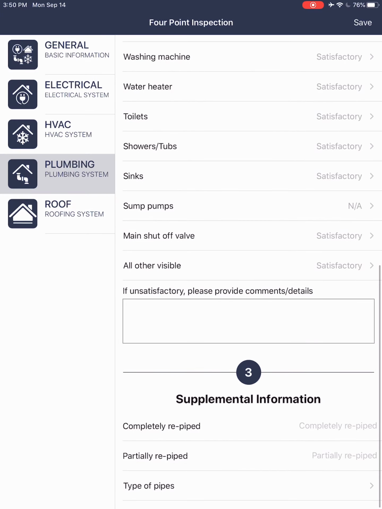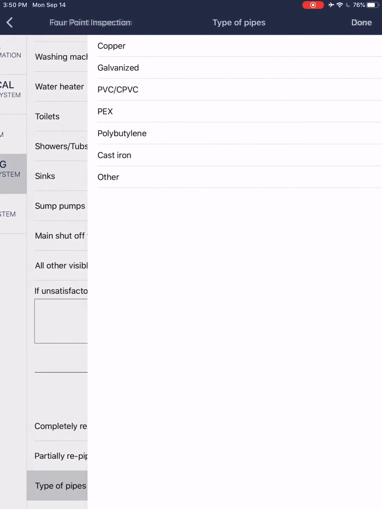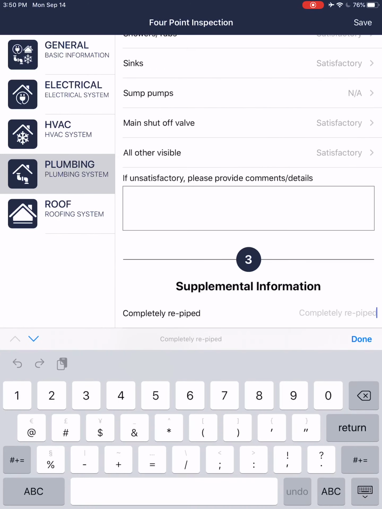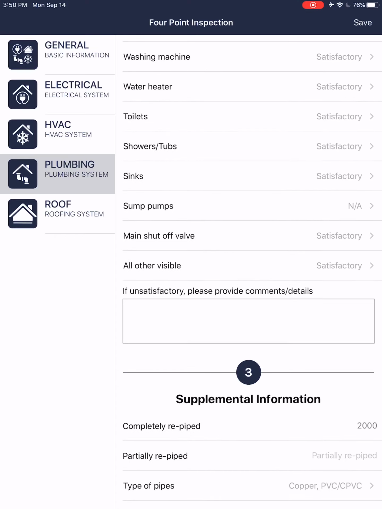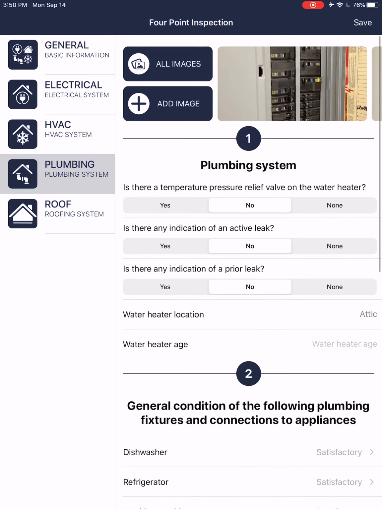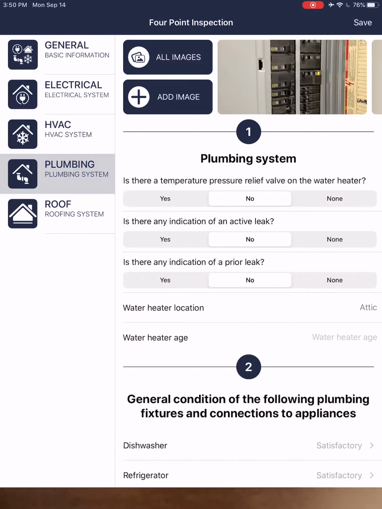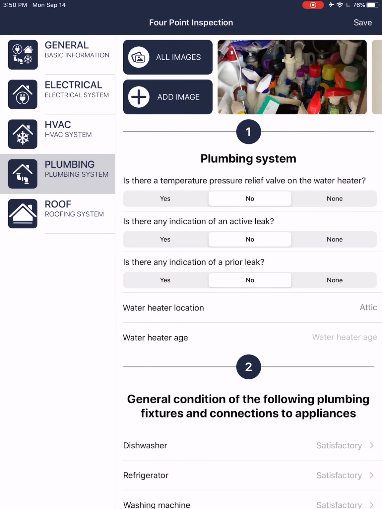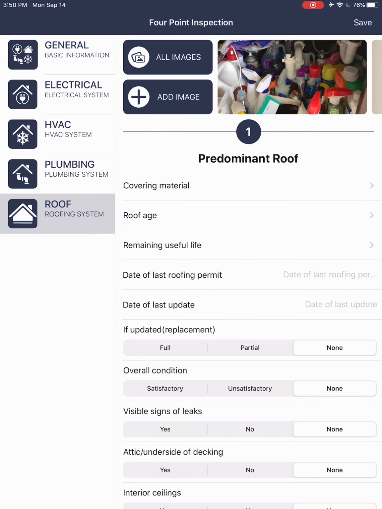Once that is completed, you may go ahead and add supplemental information, which is section 3 in the plumbing. Once you've filled out all the information on the plumbing, you may go ahead and add as many plumbing photos as necessary for this report. Once your photos are completed and stored, you may go ahead and move to the roofing section of the 4-point inspection.